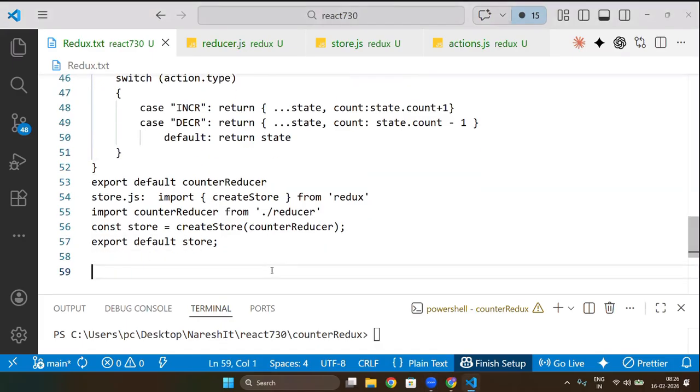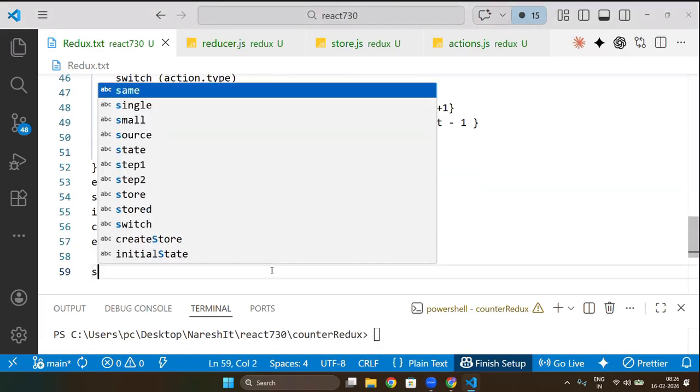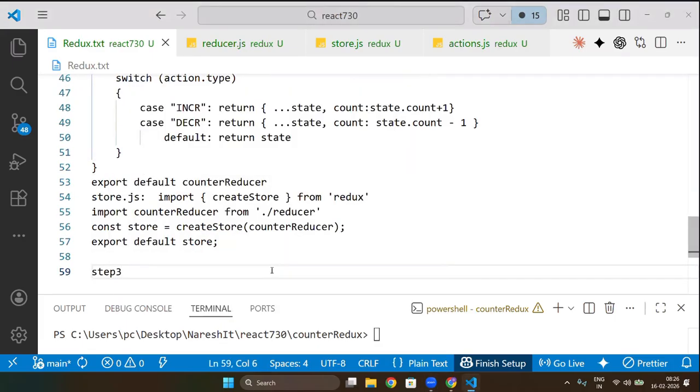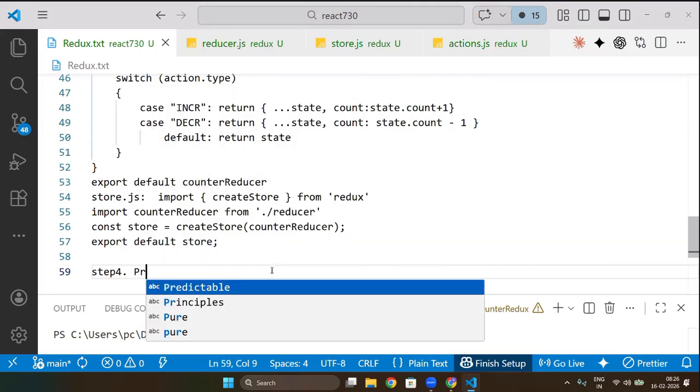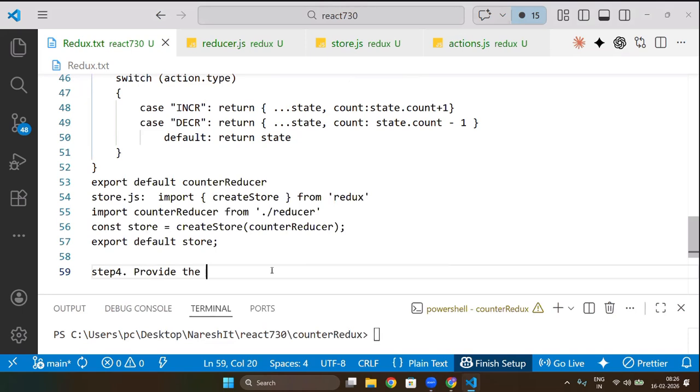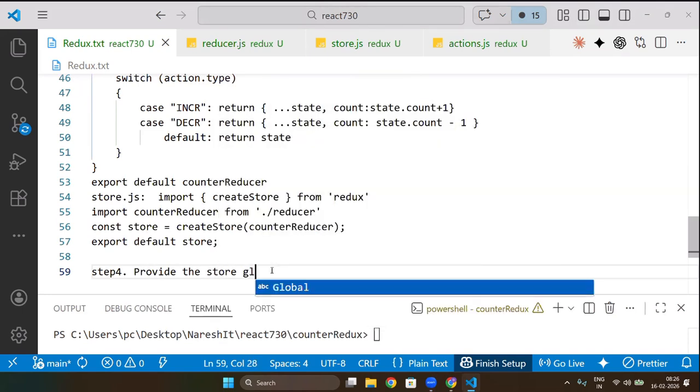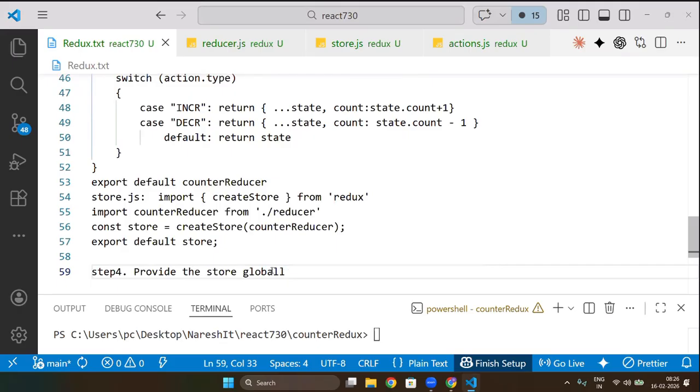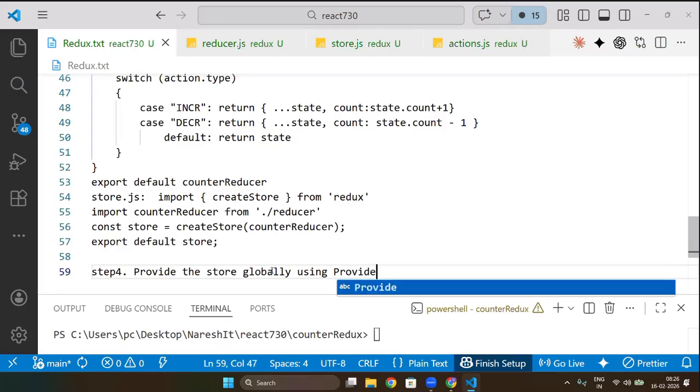Now, next step: provide the store globally using the provider.